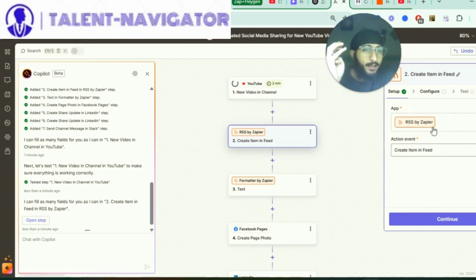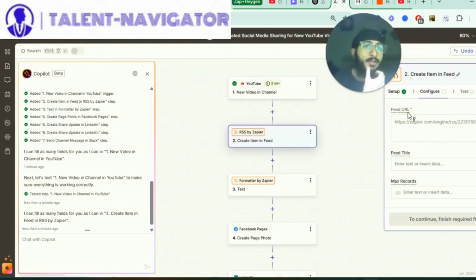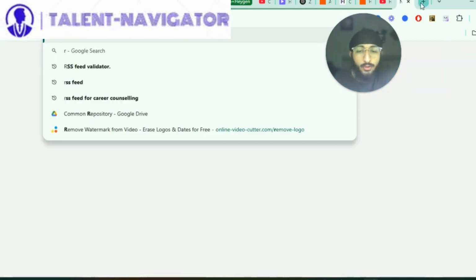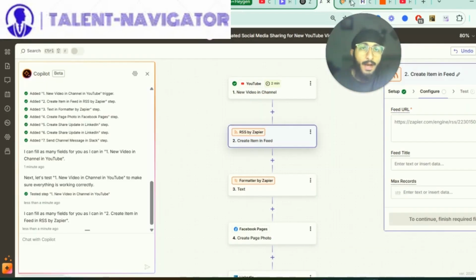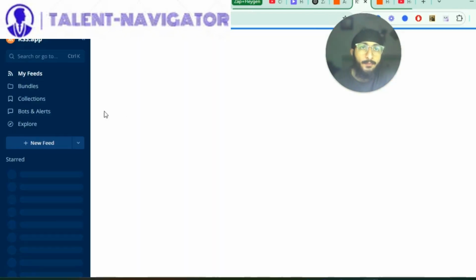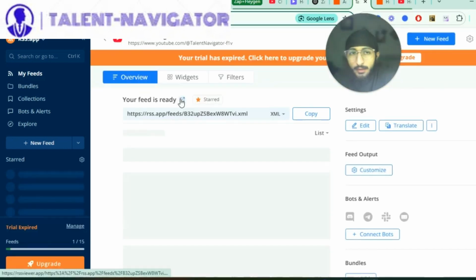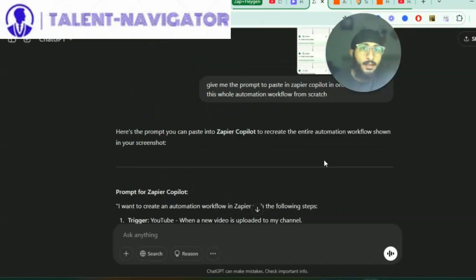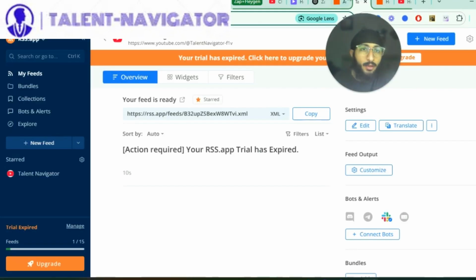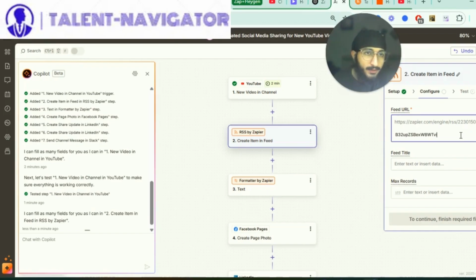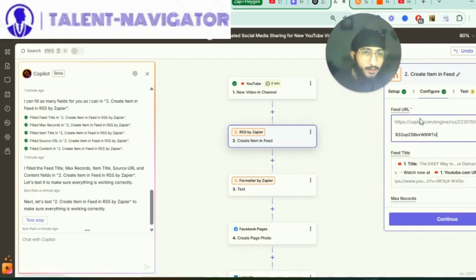Then RSS by Zapier, create item in feed. Then we continue. Now we have to give the feed URL. So we choose RSS by Zapier. This is the feed that I have created for my Tile Navigator. What we do here is copy the feed ID, so this is the ID URL. You copy this and paste it. You can check from here as well. This was the previous one when I created it, and it is the same as this one. So you copy and paste here. This is the feed URL that you pasted.